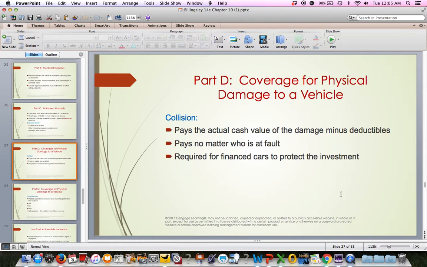Basically required for financed cars to protect the investments. So if you have a bank loan on your car, the bank will definitely say you must carry collision coverage, because that's the way the bank protects themselves. If the vehicle they lent you money to buy is now damaged, insurance will kick in to put the car back together again.